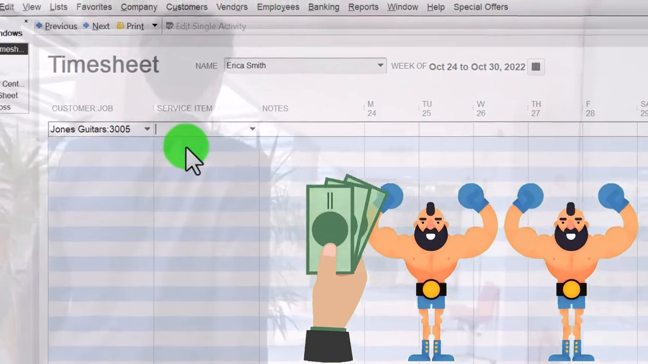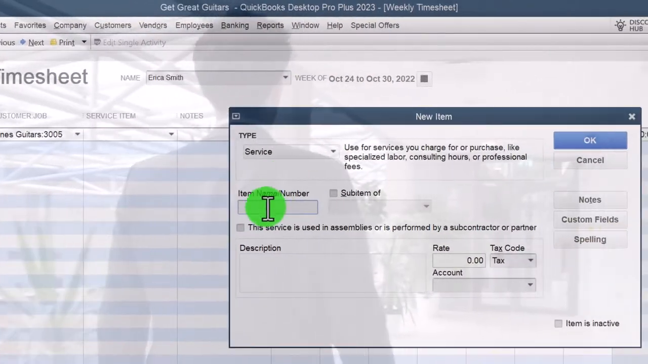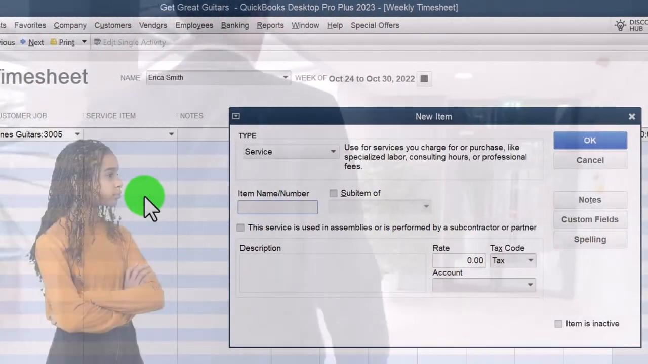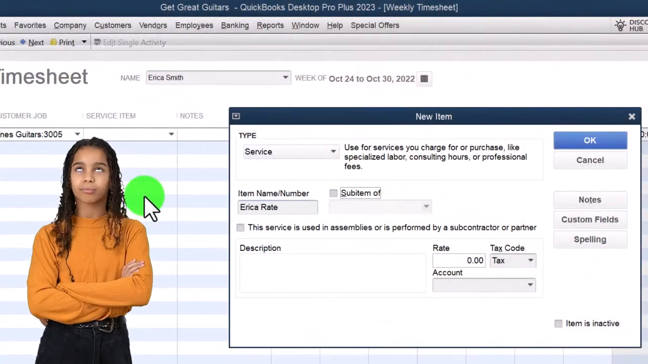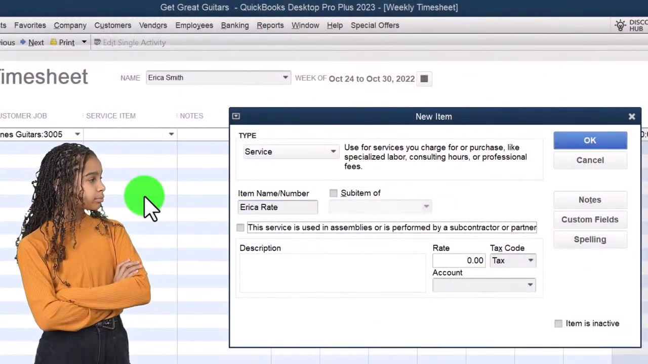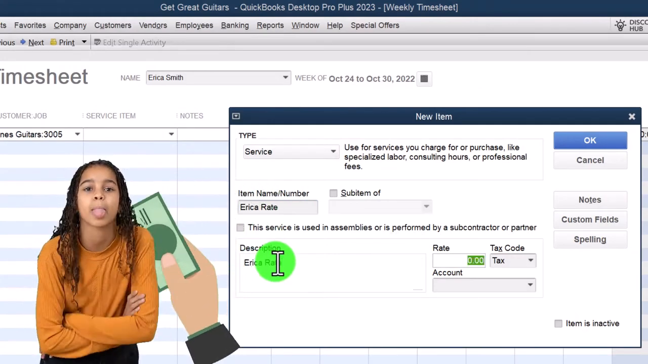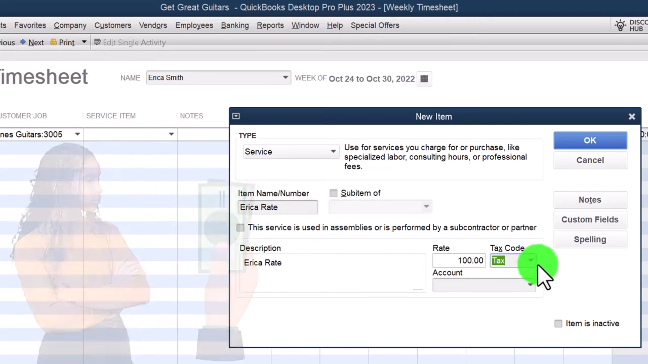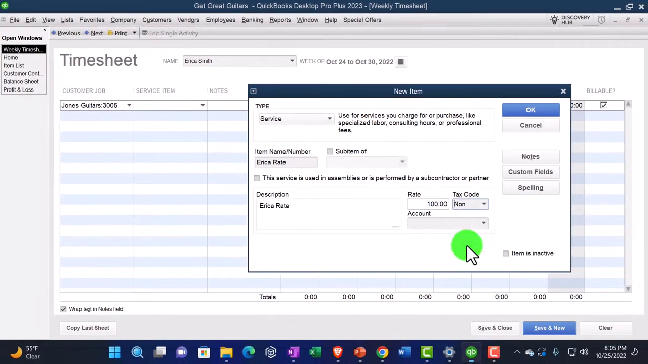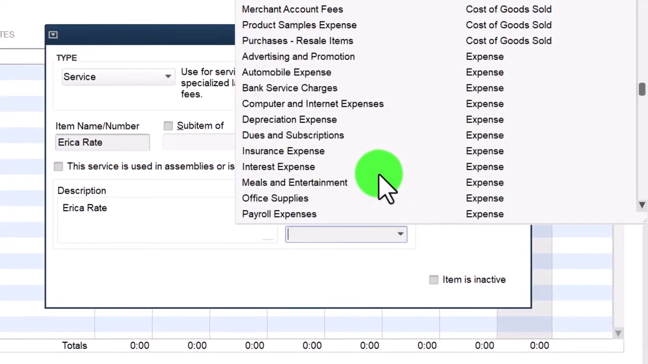I'm going to set up a new item, and we're going to say it's a service item, and I'm going to say that the item is just going to be Erica rate. This is not the rate we pay her. This is not payroll. This is the rate we charge for her for the jobs that she's working on. So we're going to say that that is $100, let's say, and the tax code, no tax on it, because we're going to say it's a service item that represents a sales tax code. And then I'm going to take it to a revenue account.